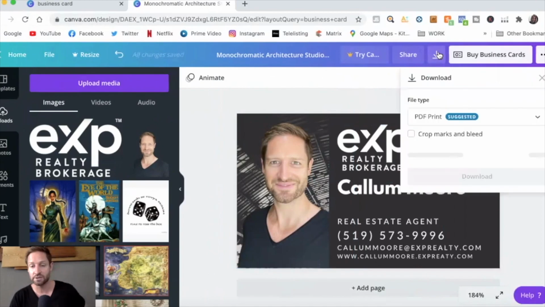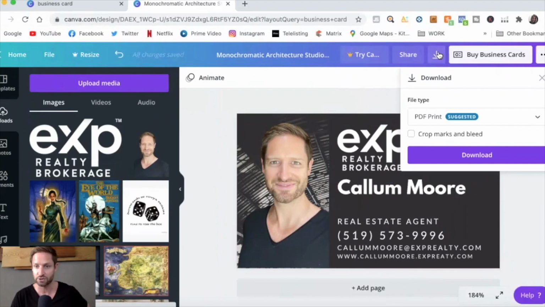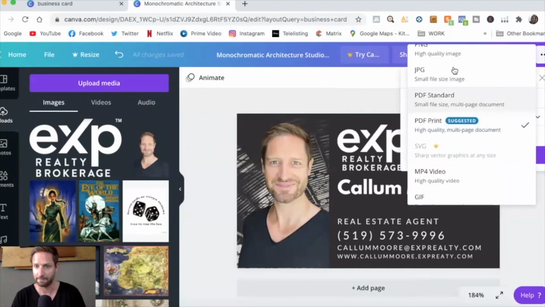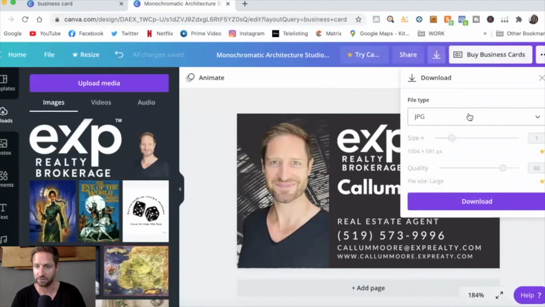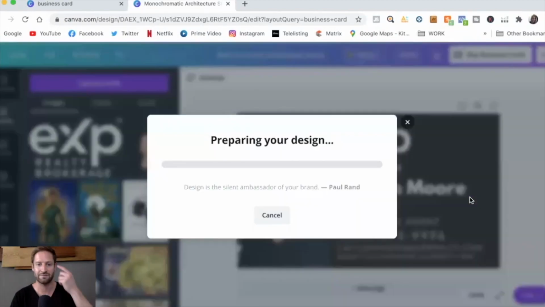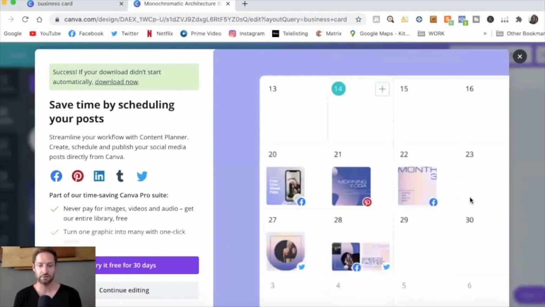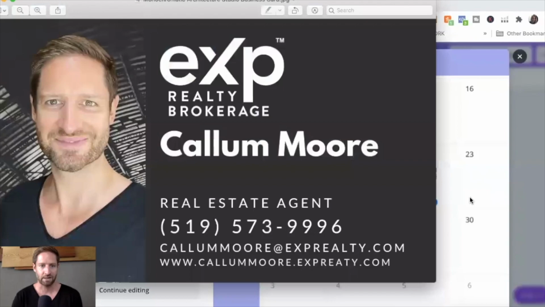Because this is a digital business card, you'll probably want to download it as a PNG so you can send it to people, or have on your phone so you can message it to people. It says PDF print suggested because this is meant to be actually printed, which you can do. If you're sending it to a printer, they'll even want these crop marks you can use. But let's download it in either PNG or JPEG because we're going to be sending this to people. But you have a bunch of options there. And there it is.